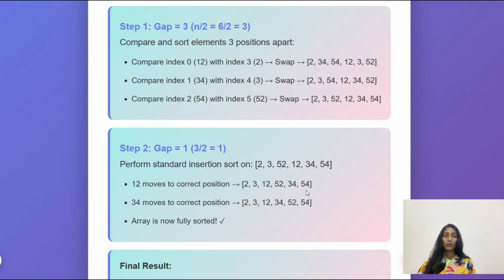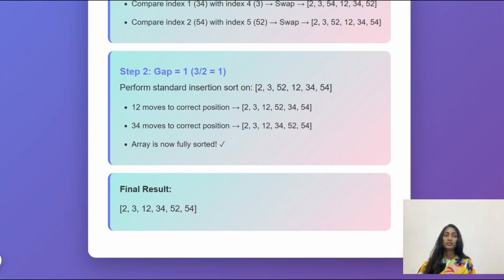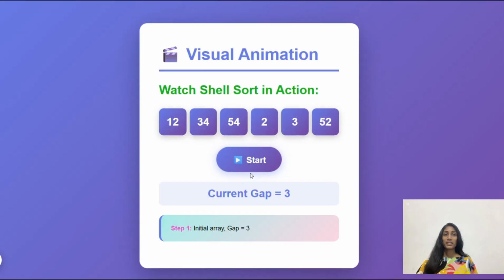Move 34 to its correct position. Compare 34 with 52, move 34. The array becomes 2, 3, 12, 34, 52 and 54. And now the array is fully sorted: 2, 3, 12, 34, 52 and 54. This is the sorted array we talked about earlier. This means the array is now fully sorted.